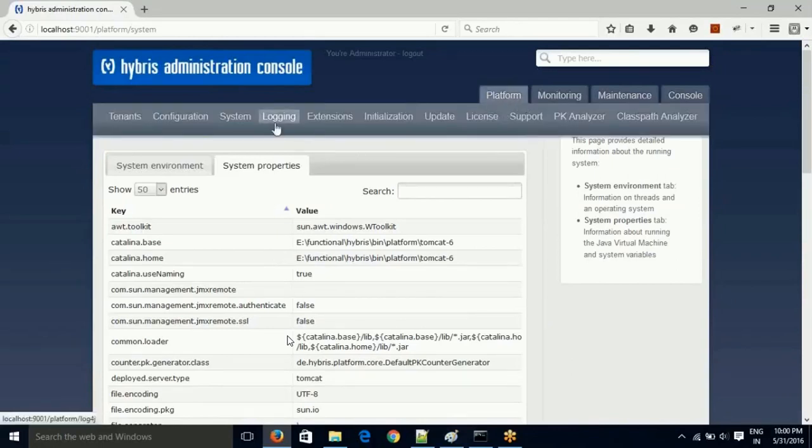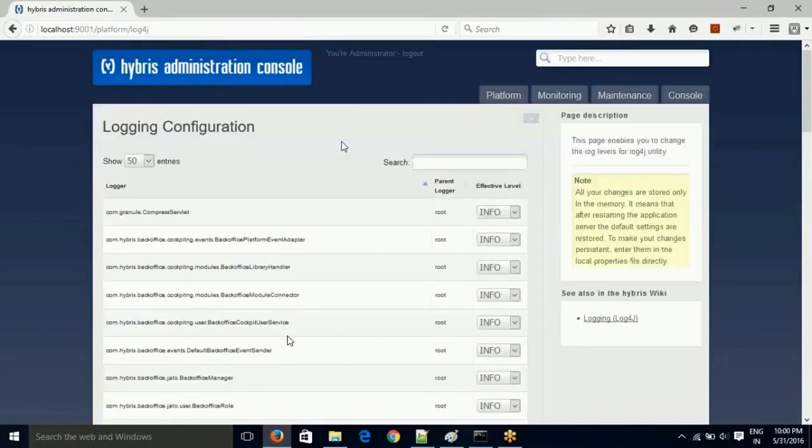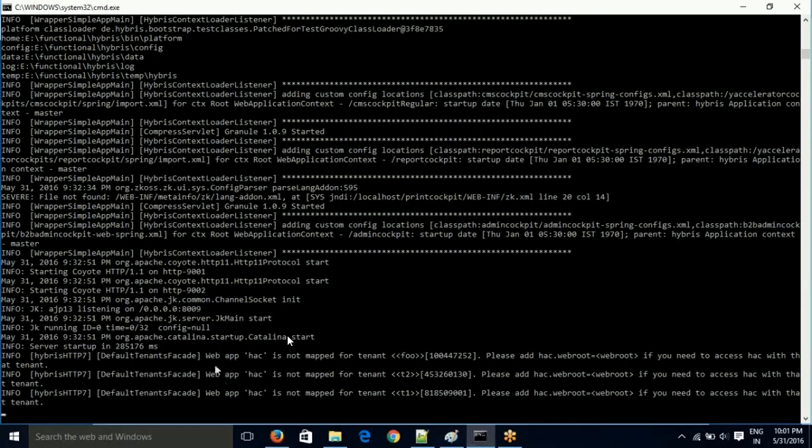Now there's something called logging. Logging is a mechanism to ensure that the statements are properly printed on the console. It is generally used for tracing out the bug. So for example, you want to see the information like this. You can see that web app HSE is not mapped for tenant something. You can see that there is some kind of a statement being printed here.